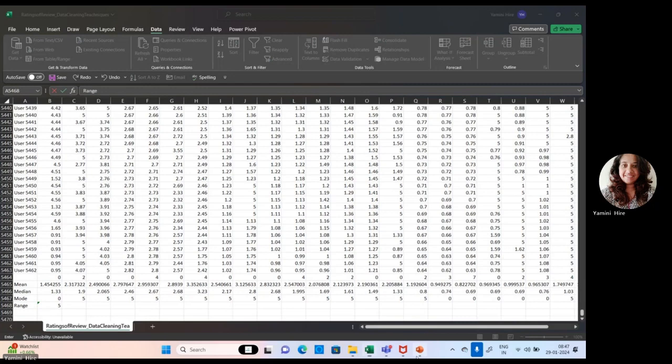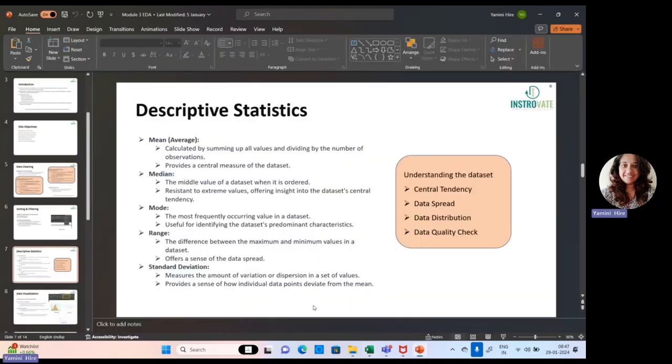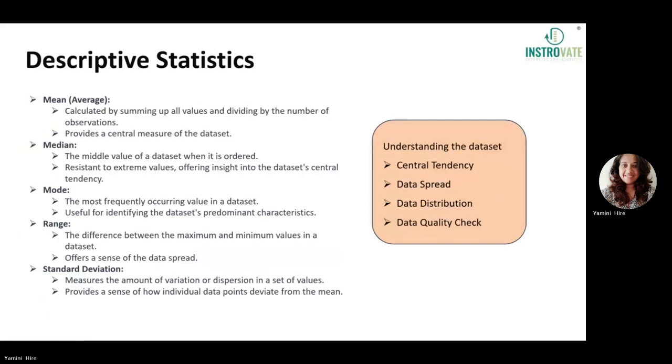In the same way you calculate the standard deviation. For understanding the data set, the first important thing is central tendency, how the data has spread, what the distribution of our data is, and the data quality check. So descriptive statistics is very important to understand. Later on, step by step, you will understand why it is required. Mean, median, and mode are very important for replacing and filling your data. Missing values can be replaced by the mean, median, or mode.